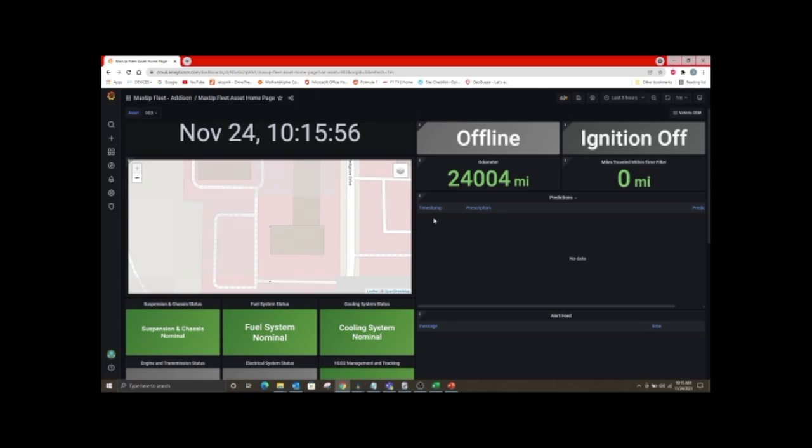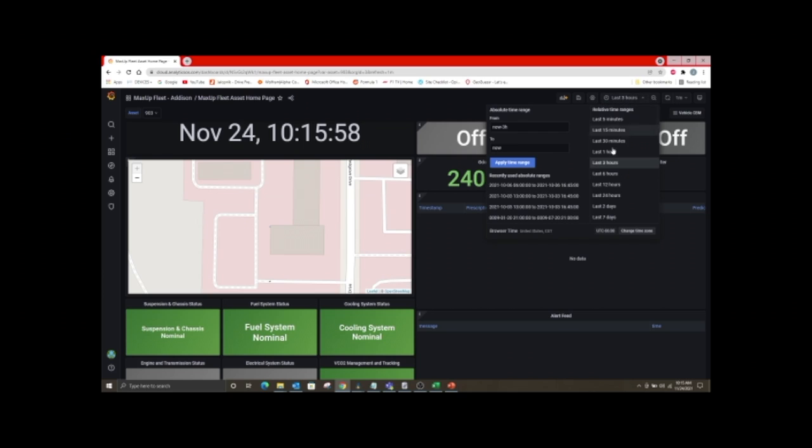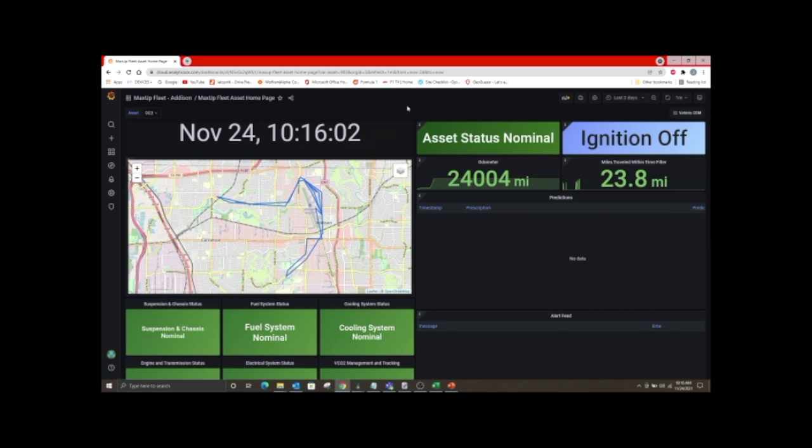So we'll go into asset 903, and since it is the Wednesday before Thanksgiving, these guys are more than likely not driving right now. Let me zoom back a little bit. We have our odometer reading on here, and miles traveled within the time filter. In the last 2 days, this particular asset has traveled 23 miles.